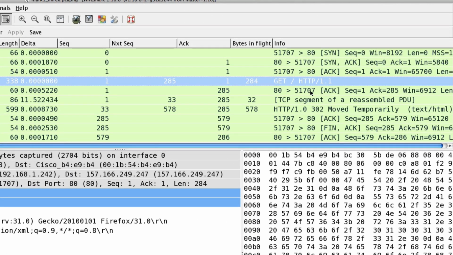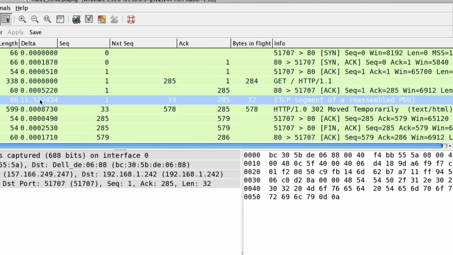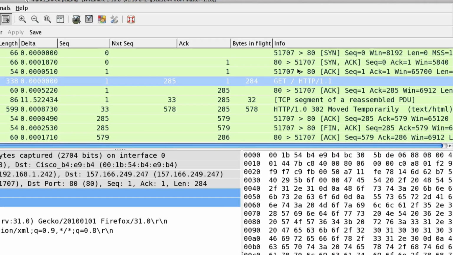But look, if you saw in the previous videos, I added this delta column that shows you the delay between packets as they are displayed. There's a lot of packets in here, but I filtered on just this stream. So this delta column is showing me the time between these two packets. So this is 11 and a half seconds to get back. We have the three-way handshake. We have a GET request. This all happened instantly.